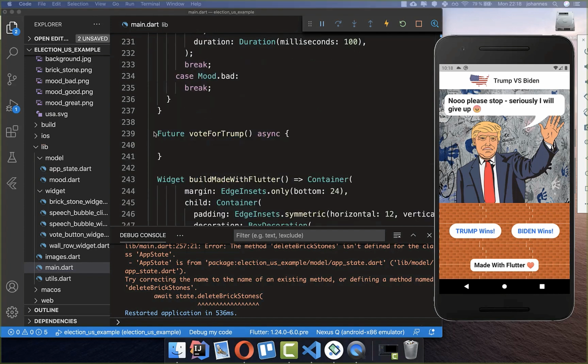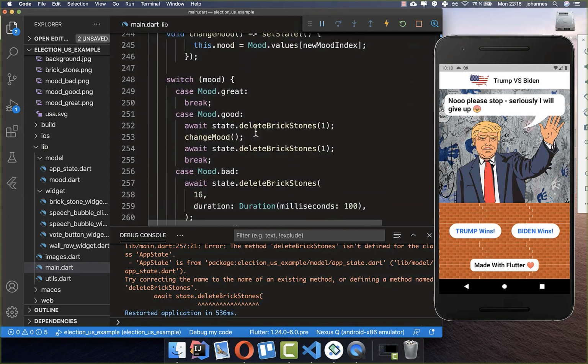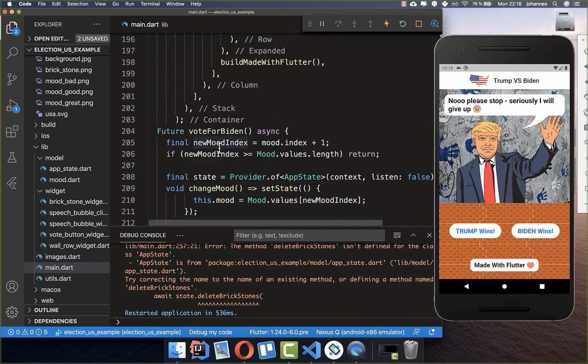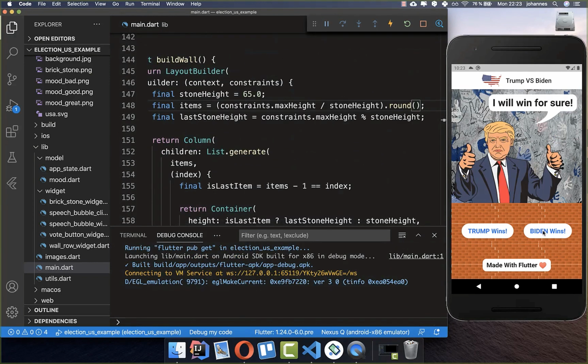And yeah, I will also fill here the second one because this is pretty similar. So we also have here different moods, and then we simply delete here some brickstones if we click here on this button here. Alright, and now we have here these two methods inside. Now we can try this application out.